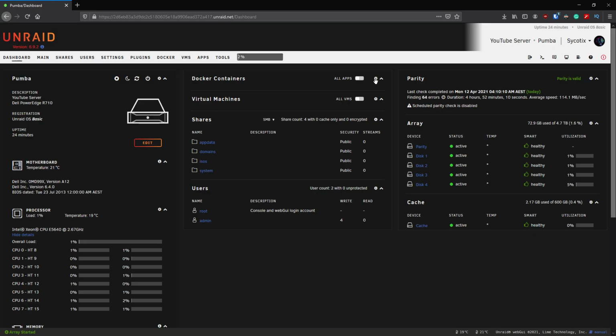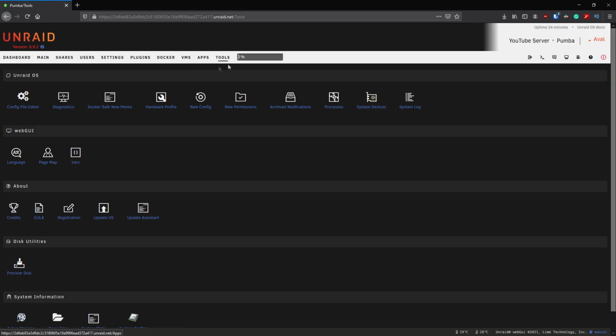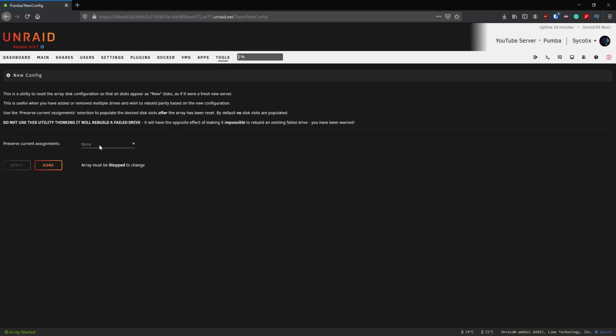I'll give you a quick tip. If you are building a new machine or you want to start from scratch, Unraid has a setting here. If we go to Tools and you go to New Config, you can basically apply that there. Now obviously the array must be stopped to do it. And it also allows you to preserve your current assignments. So if you don't need anything, you can just say none and just click apply, and bang, you'll have a brand new fresh server ready to go. So pretty easy to do that.